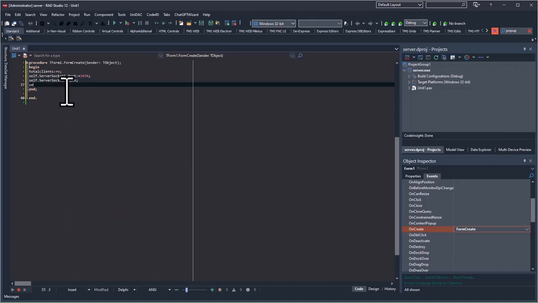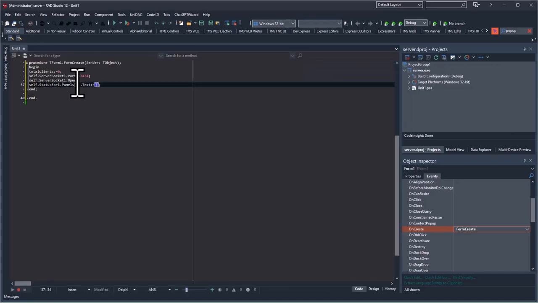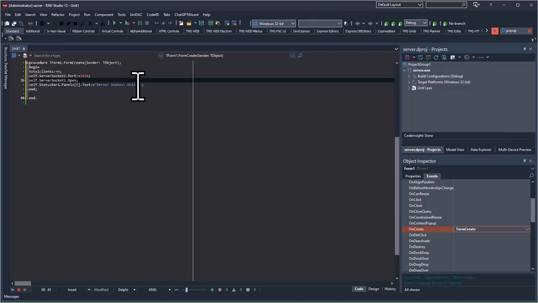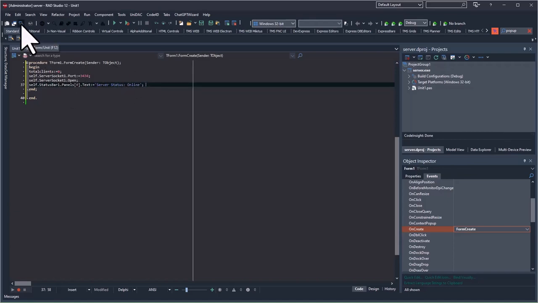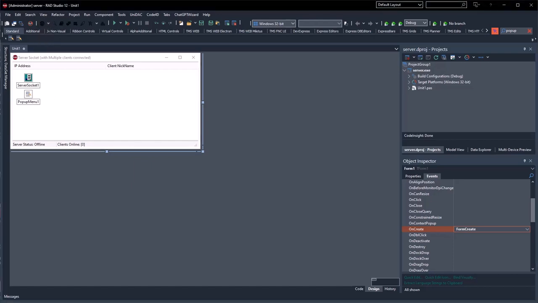Now, what you also want to do is self.statusbar1.panel0.text is going to be equal to something now. Sorry guys, my spelling is horrible today. So down here we said server status is offline. So whenever the server is actually listening, we want that to be server status online. And that's pretty much that. The other thing can remain the same because there's no one connected until something happens. So whenever somebody does actually connect in and do stuff, we'll change that here in a minute.